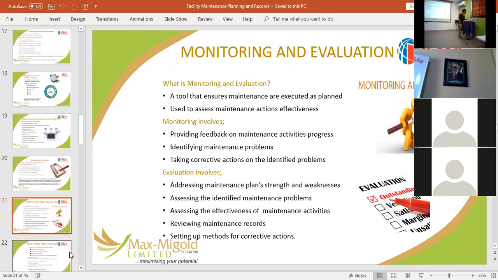What is evaluation? Evaluation means assessing our plan, its strengths and weaknesses. We have monitored. We need to go back to the drawing board and say, okay, we're having problems here, and we need to start adjusting what we've been doing before. Assessing the identified maintenance problems, and assessing the effectiveness of maintenance activity. Reviewing the maintenance record and setting up methods for corrective action. Nafisa, please, let's move further, from monitoring to taking corrective action.